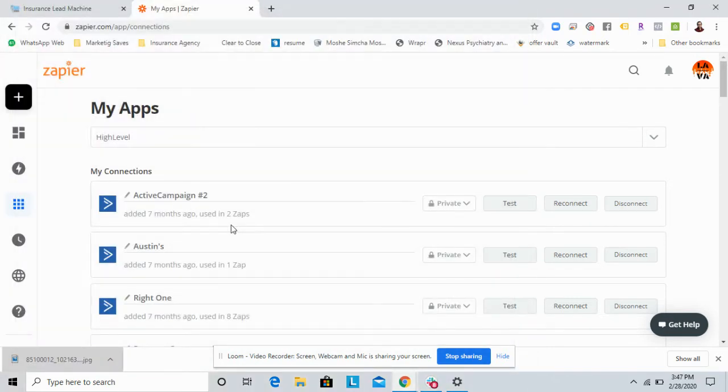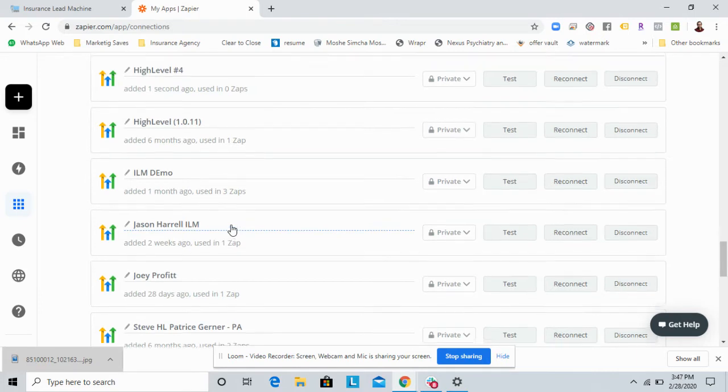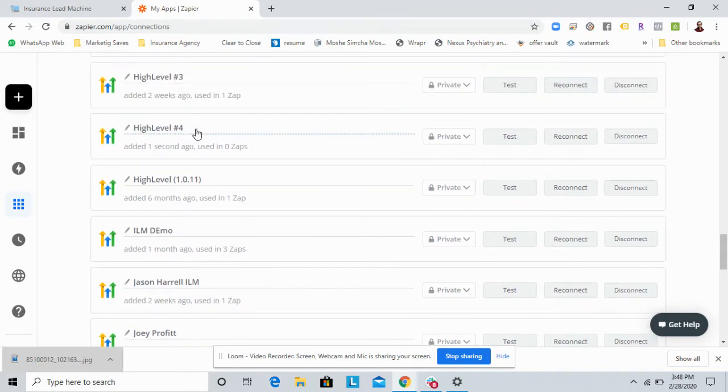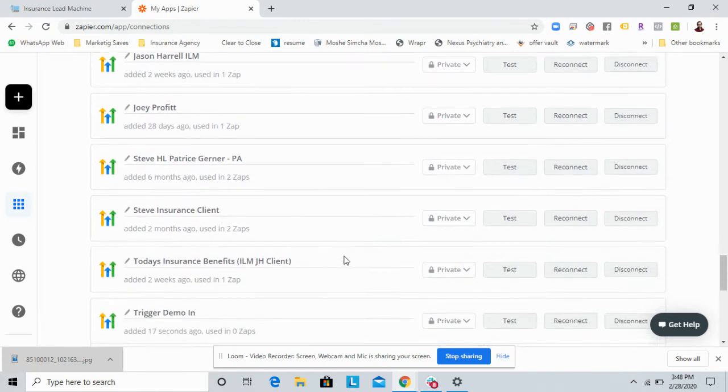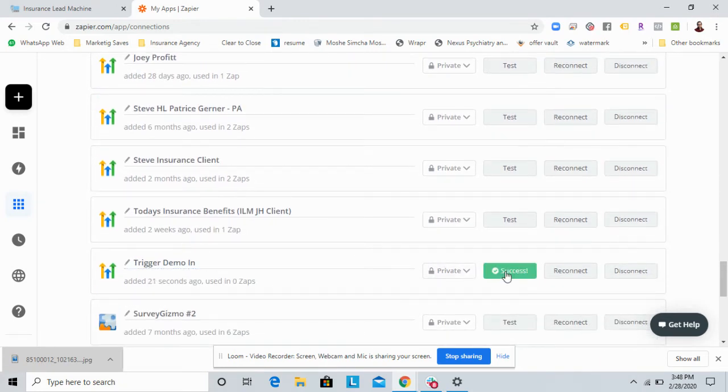And what it's going to do is quickly create an account for us. Let's quickly find it. Here it is. And you can rename the account, and you're going to see why you're going to do that later on. We're going to call this Trigger Demo In. All right, it sends in alphabetical order. And then you're going to click test just to make sure it's connected properly. And it is.